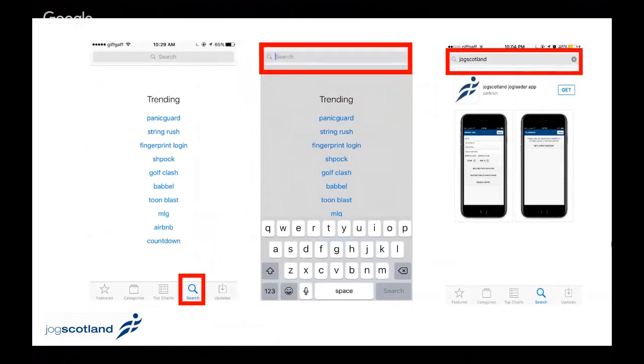This brings up a search bar, which you can type in Jog Scotland or Jog Leader. Any of these search terms should find the app. It brings up an app like this in the App Store.